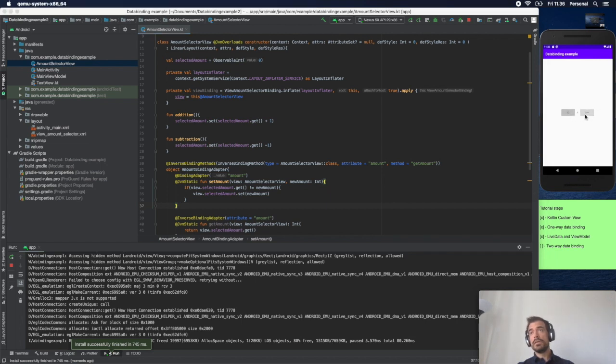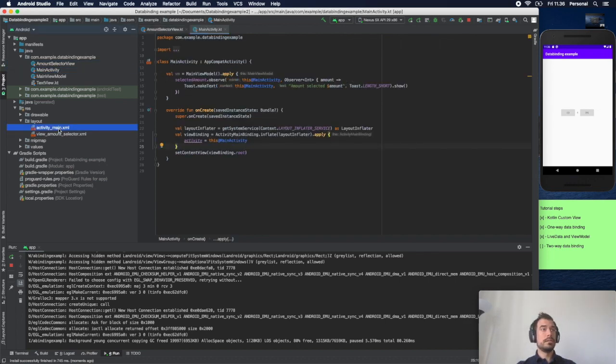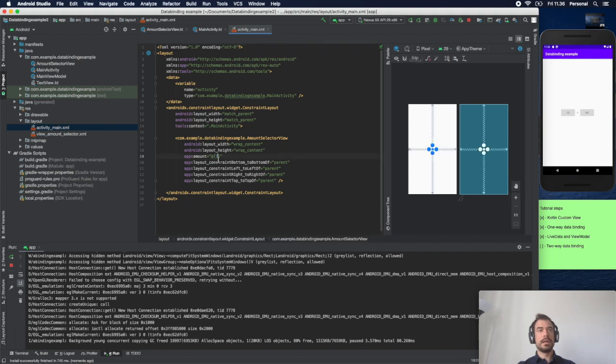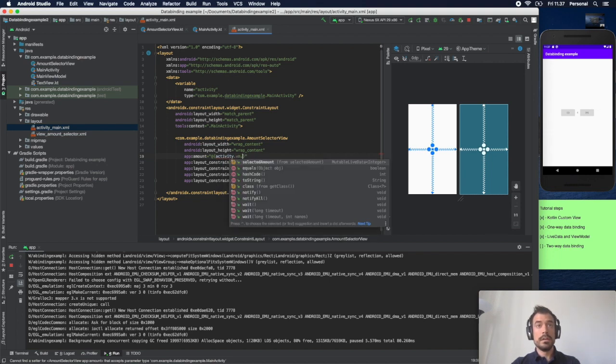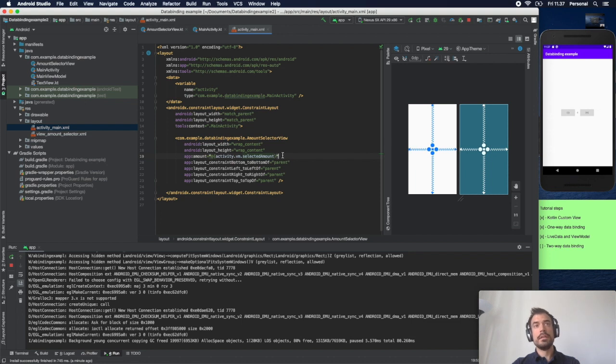Nice. So what we can do now is come to, not the main activity, the layout, and instead of hard coding the 7 here, we use the activity's view model, and then the selected amount. All right. There is one important part here. As we had it before, this means one-way data binding. If we need a two-way data binding, we need to add an equals sign here. This means that it will be a two-way data binding. So let's try it out and see if it works.